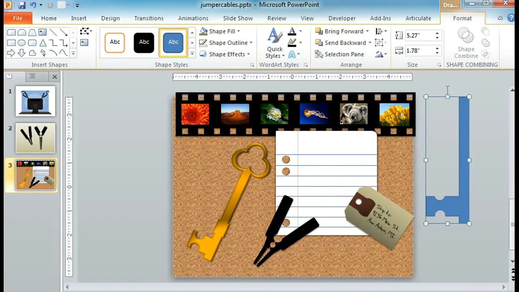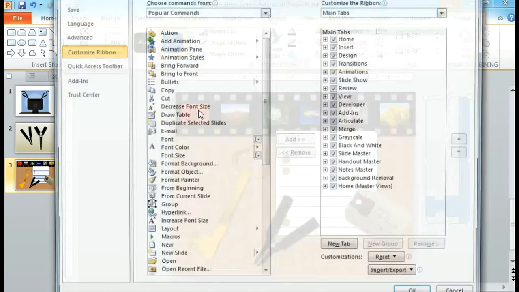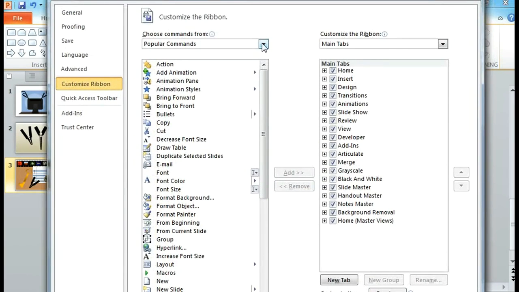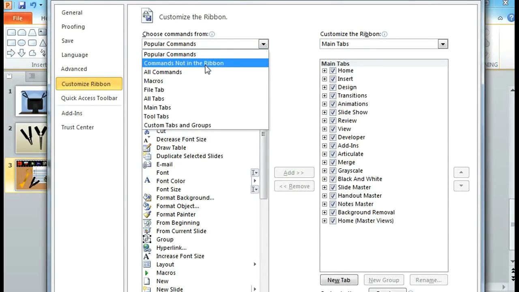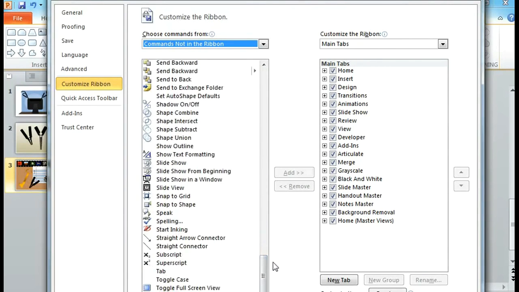The thing is, these tools are not going to be visible on your toolbar until you tell PowerPoint that you want them to be. So you do need to hunt for them and activate them on your ribbon. And here's how you can do that. What you want to do is right click on your ribbon and then choose Customize the Ribbon. And then in the top section right here, we're going to choose Commands Not on the Ribbon, and then use the scroll bar to go all the way down till you find the shape tools. And the ones that I use most are Shape Union and Shape Subtract. You can also experiment with Shape Intersect and Shape Combine. Those are pretty cool too.